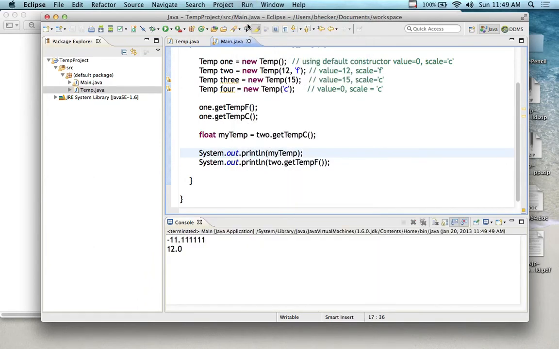Negative 11 point something or other, and then I got 12. Well, one of them wasn't 12, so this one's actually correct. I guess it's a negative 11 for Fahrenheit, or whatever the number. This one here was Celsius. So 12 Fahrenheit converted to Celsius is a negative something.